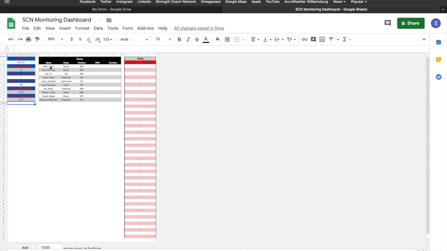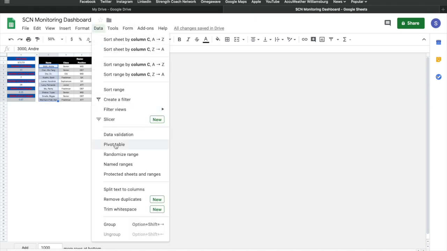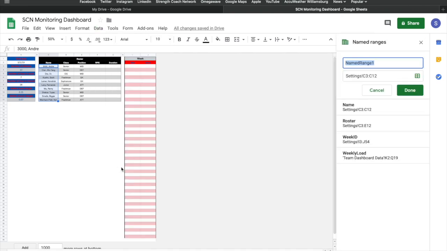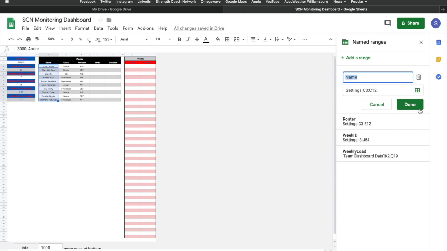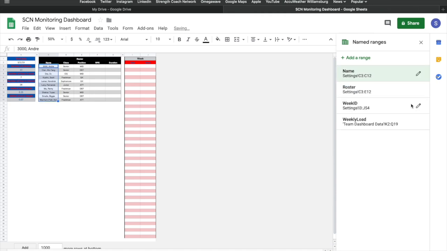So the first one I'm going to do is highlight the athletes' names from Andre 3000 down to Kier Wenham Flat. I'm then going to go into Data, select Named ranges, and you'll see that I have these ranges named, but I'll click in and show you. It just says Settings, exclamation point, C3 to C12, and I'm naming that "name". So that is already done for me.